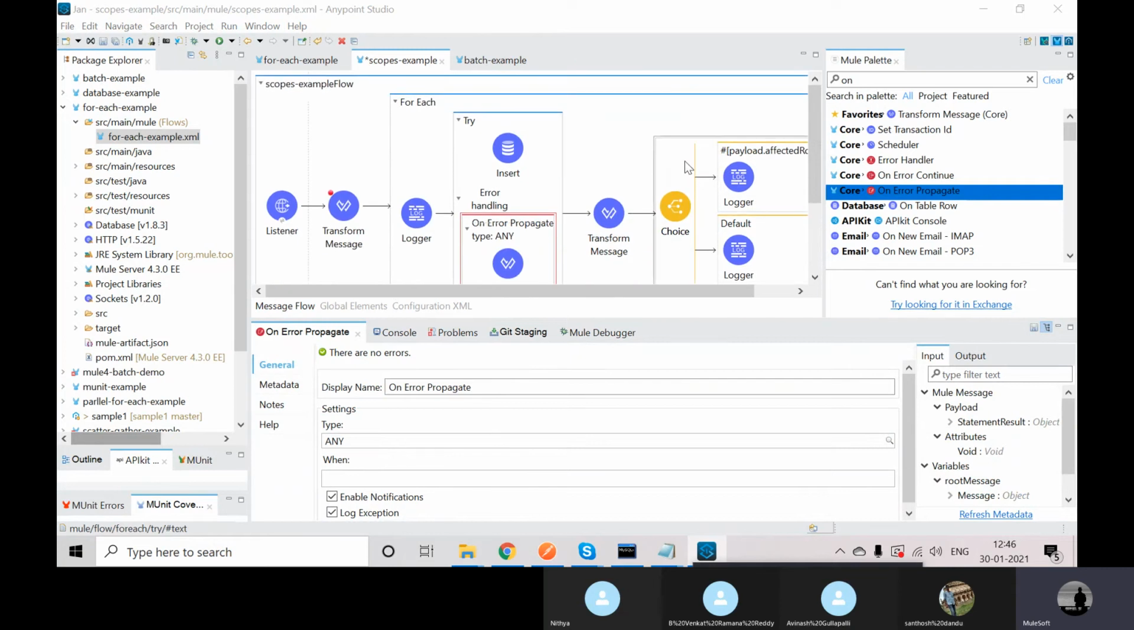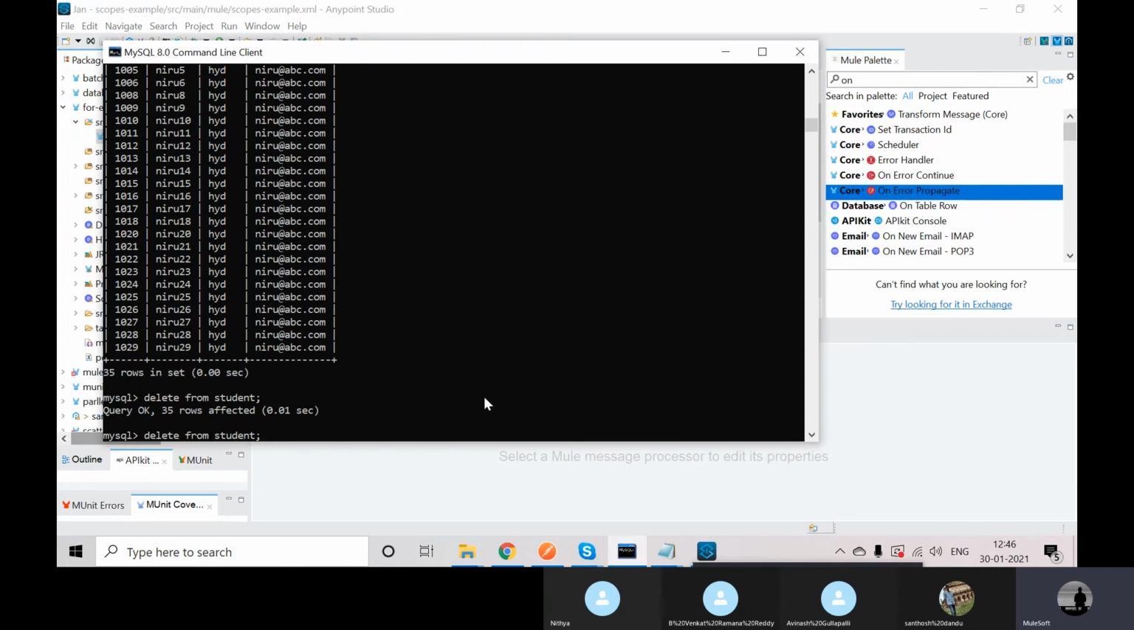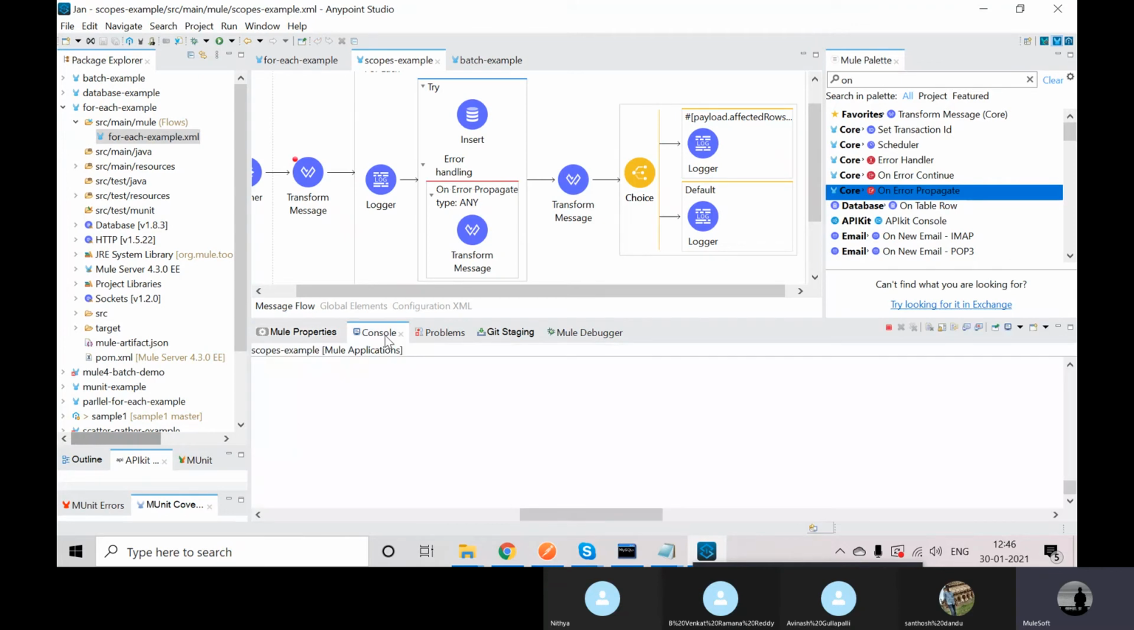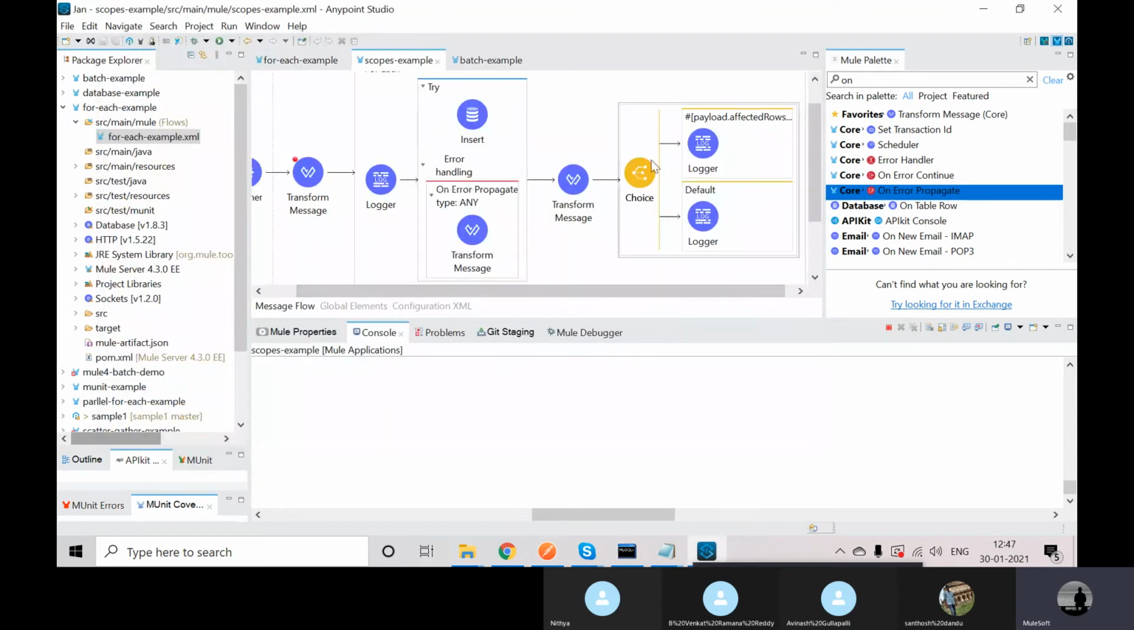I'll press control S. We'll see what will happen if I place on error propagate. So I'll remove the data from the database. I'll run delete from student. It is removing all the data. Now you can see one more thing also. I have deleted 28 rows. Even though I am using for each, if I am using on error continue, it is inserting 28 records. Only those 2 records failed. The 2 records are skipped and all remaining records will insert by using for each also. This is also one of the possibilities.